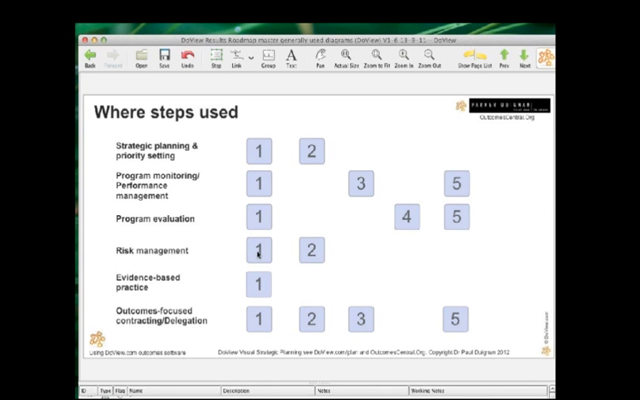If we're doing risk management, we build the model, and then we do the prioritization and the alignment, particularly focusing on whether we are mitigating the risks in our planning processes. If we're doing evidence-based practice, we make sure that our base visual model, our Outcomes DoView, is evidentially based.